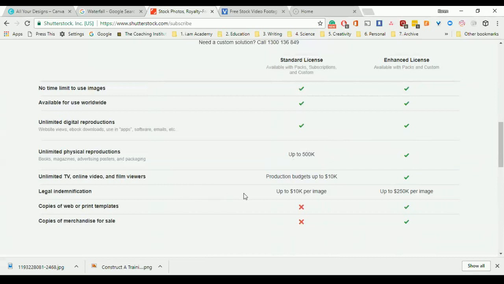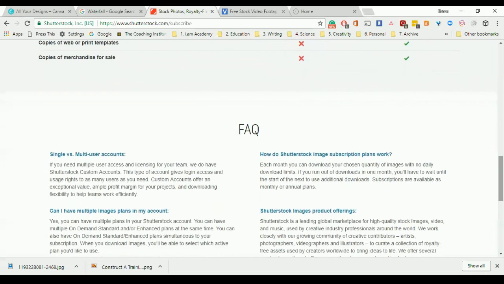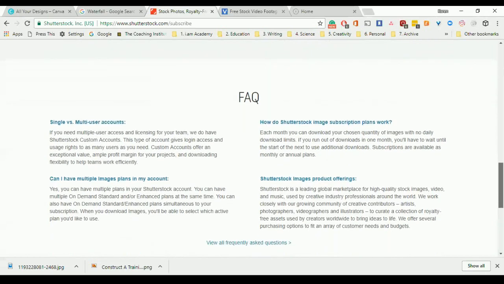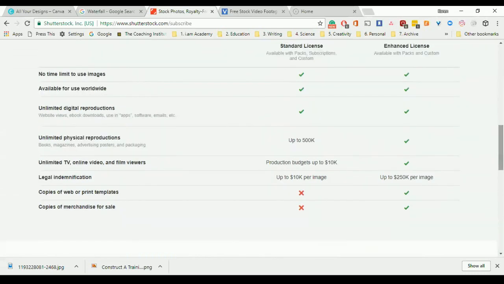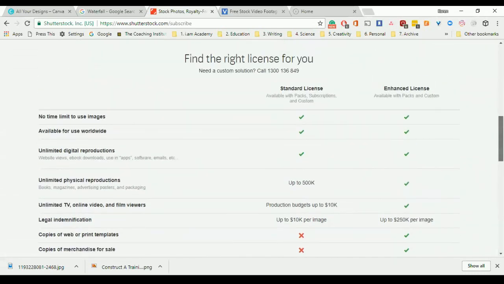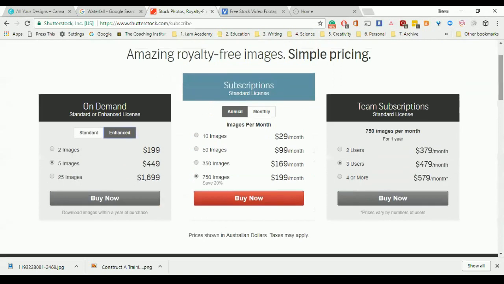There's also these other limitations as well. Legal indemnification, up to 10K per image, up to 250 per image. So they're giving you licenses, but they're also giving you options for the fact that they might have stuffed up. That's probably the nicest way to say it. Copies of web or print templates, copies of merchandise for sale. So the standard license, you can't really use it on your merchandising. Enhanced license, you can. I trust that you're seeing why it's really important to know the difference between these two, and why, if you're going to pay for an image, you might as well go enhanced to cover your butt.